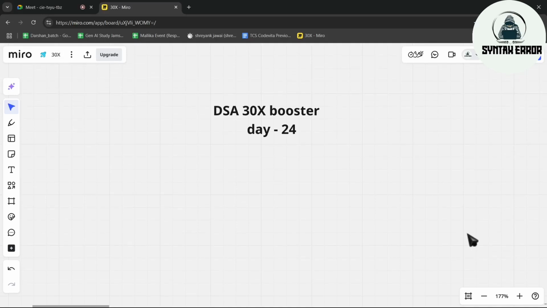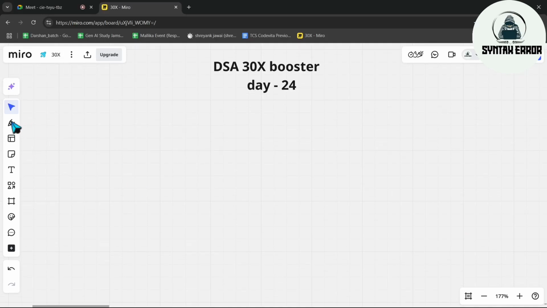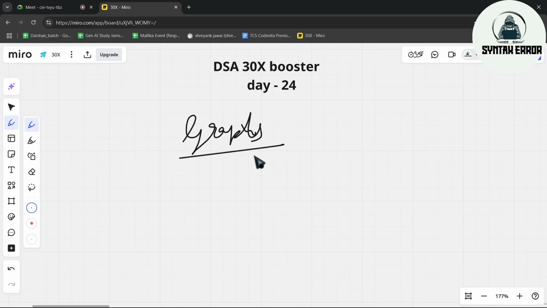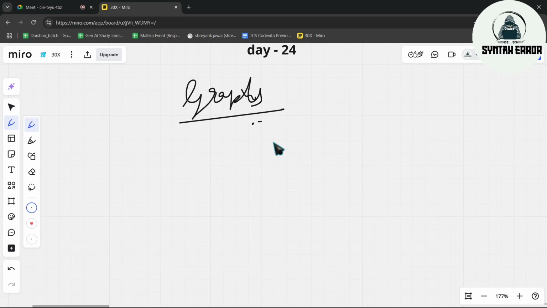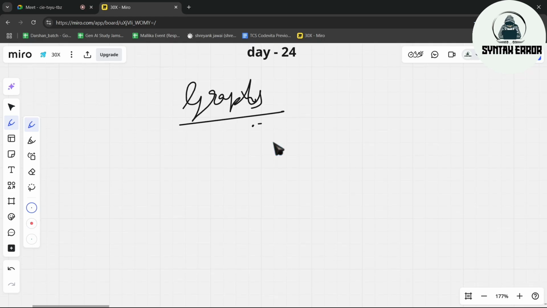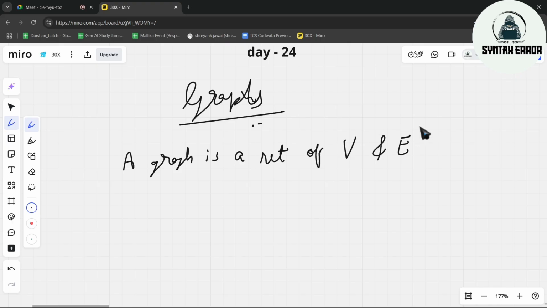In today's class, we will be starting our new concept, which is graphs. So, what is the definition of graph? A graph is a set of vertices and edges. So, it is just considered as a set of vertices and set of edges.